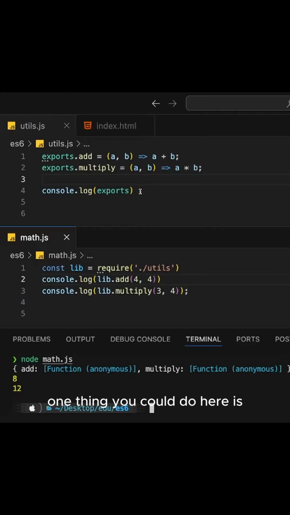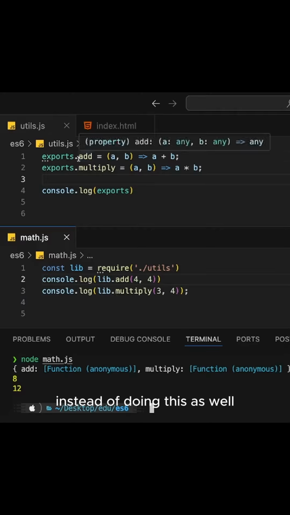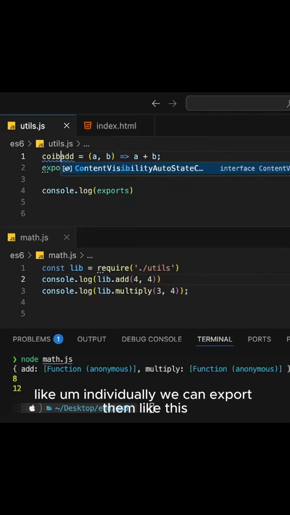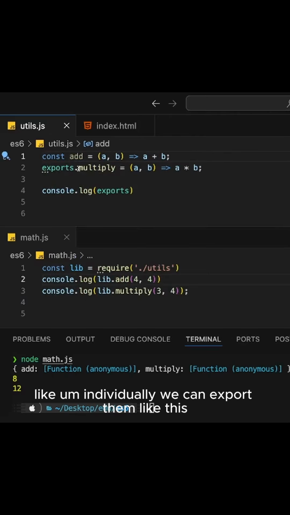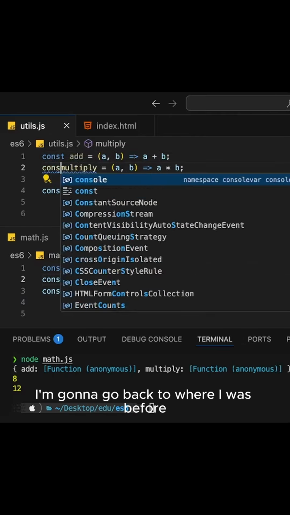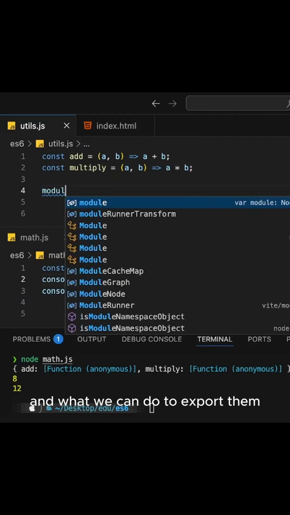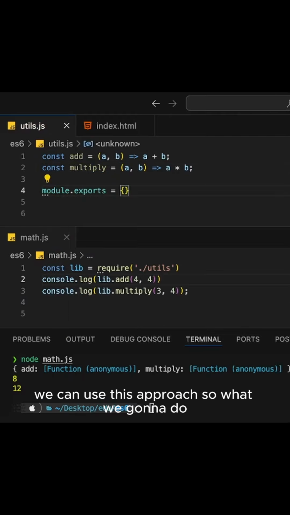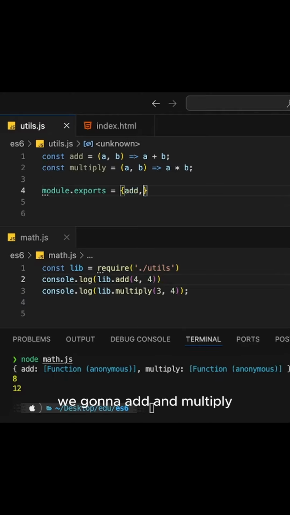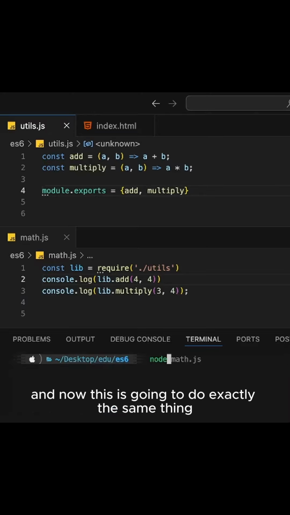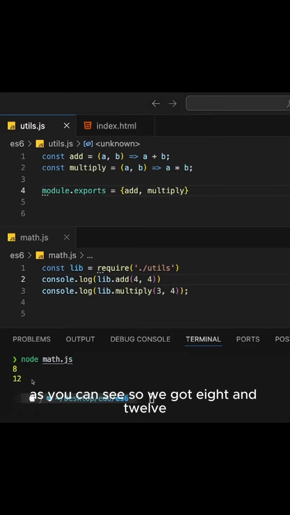One thing you could do here is, instead of doing this individually, we can export them like this. I'm gonna go back to where I was before. Now what we can do to export them, we can use this approach. So what we're gonna do, we're gonna add and multiply, and now this is going to do exactly the same thing, as you can see. So we got 8 and 12.